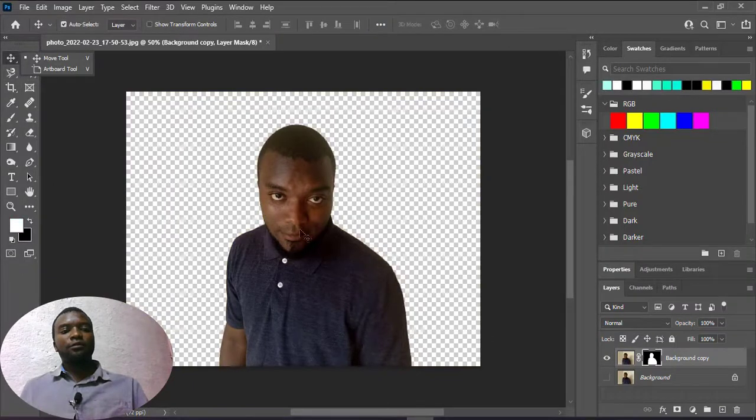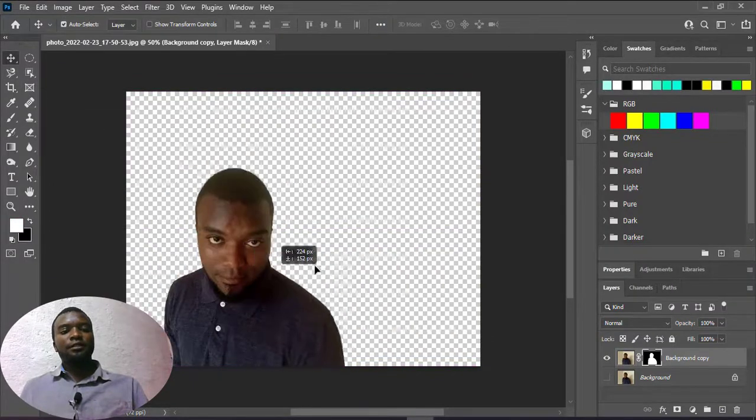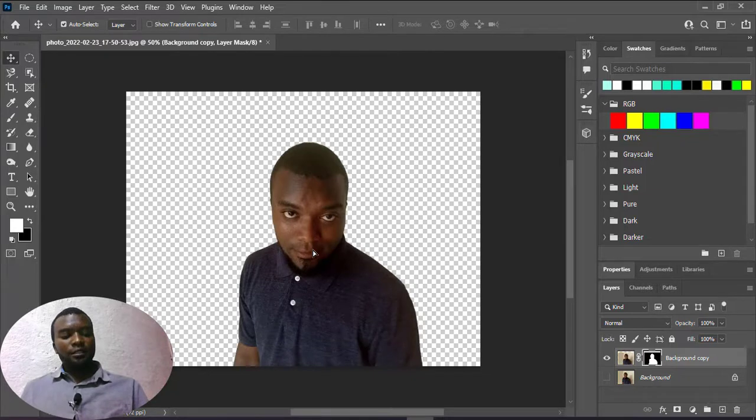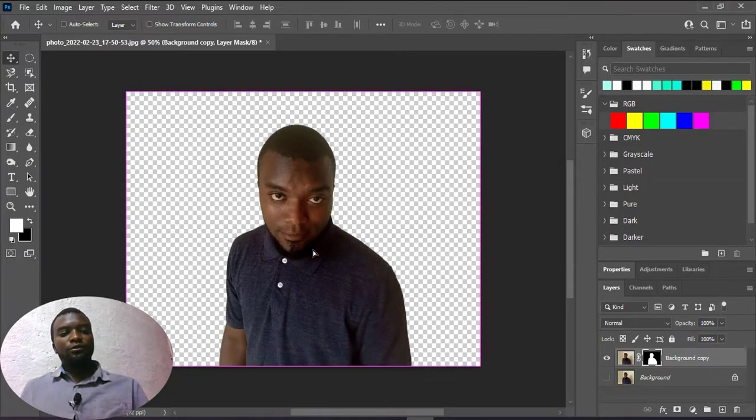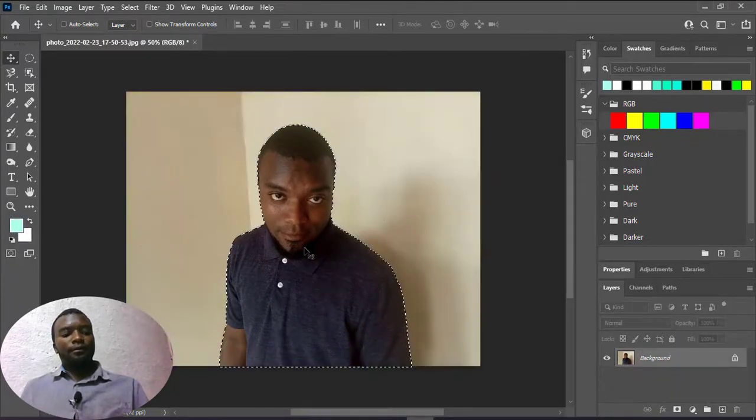You can even now start moving it on our screen. Now that is that. Let me undo so that I can also show you how you can use the other ones. Control D to remove that shimmering. Press Control D.